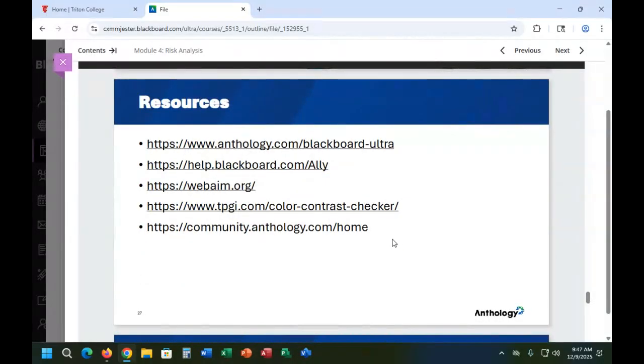I'll share this PDF presentation with Umberto, but here are some additional resources. WebAIM.org and TPGI are non-Blackboard resources that you can use. But Blackboard Ultra and Ally have a lot of accessibility content for you to review. And the community, the Anthology community, will also be a good place to discuss it with other faculty members or other folks within the Blackboard community as to how you address certain accessibility issues.